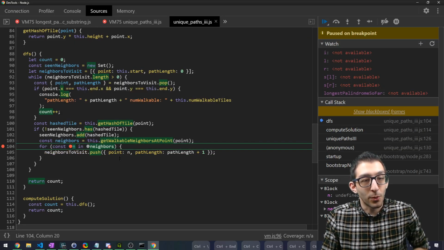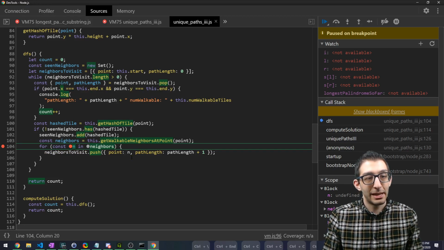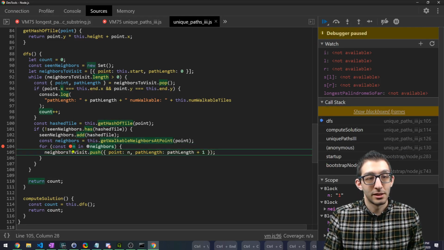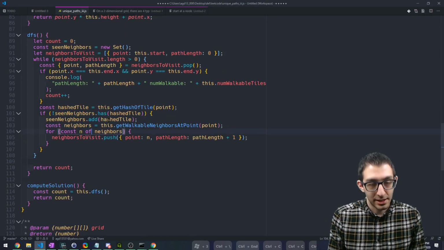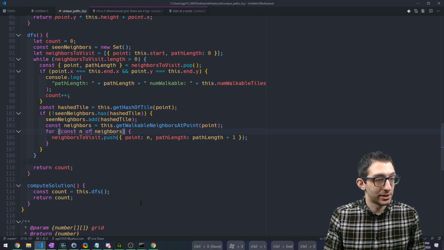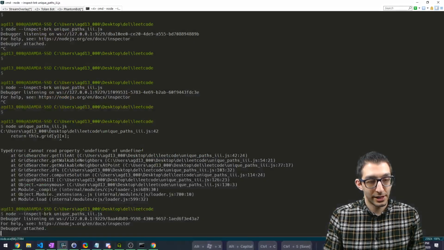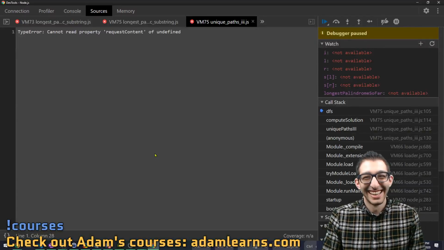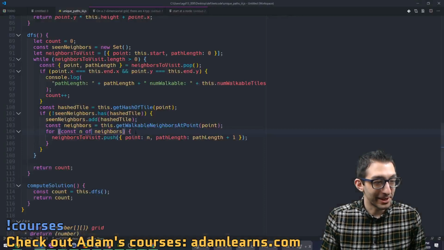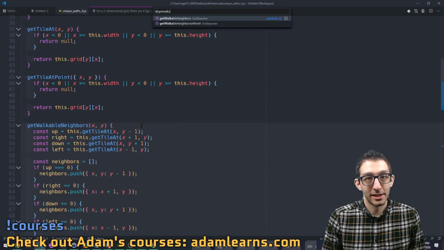Neighbors to visit. No, not good. What happened here? Oh, this is... I wanted of, not in. I always iterate with low dash. Okay, let's try that again. Still returning 0. Deconstruct the point and get walkable neighbors.